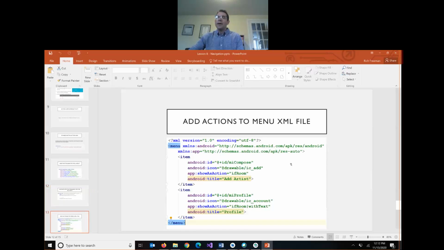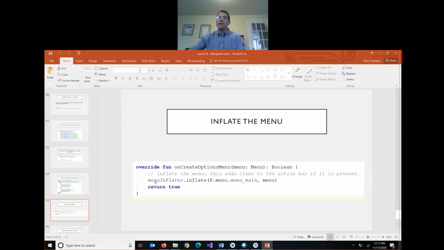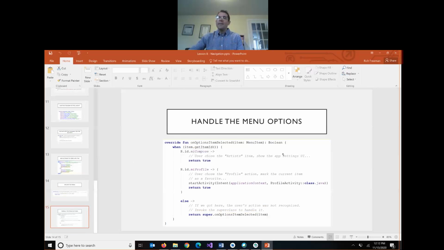And then we can create a menu file that defines the different items in our toolbar menu. We can set up icons, and then we set our actions: what should happen when each menu item is clicked. So we'll inflate the menu at runtime, and then we can handle the options when the menu gets clicked. So this is just a reference. It's up on Blackboard for you, and we're going to go through these steps together.